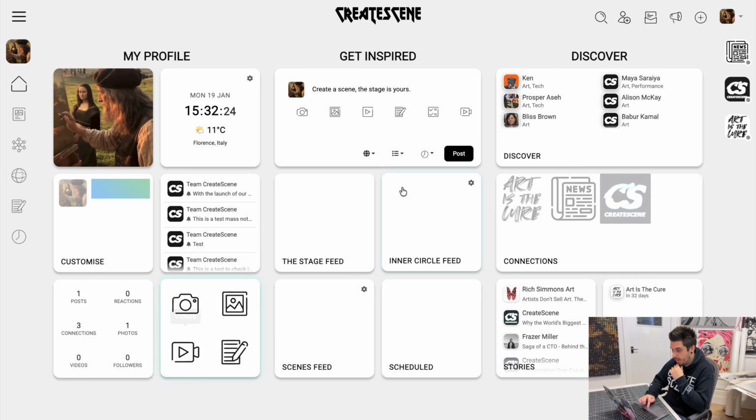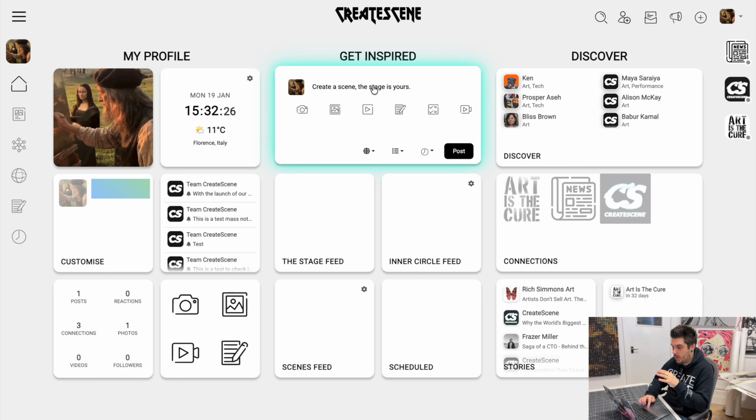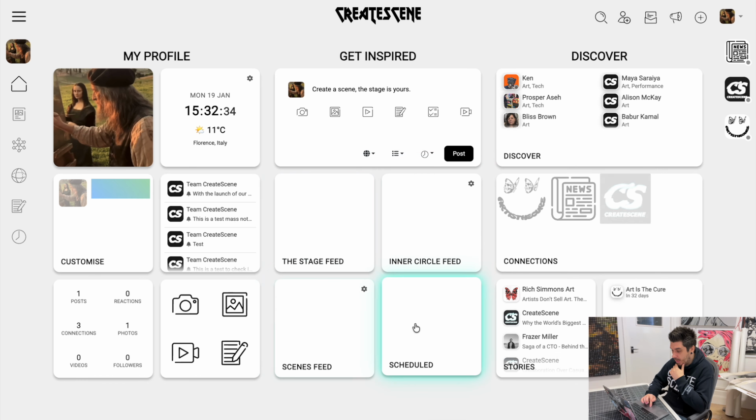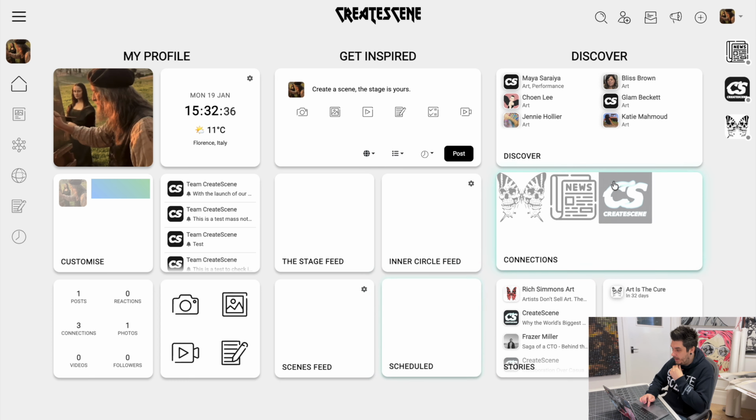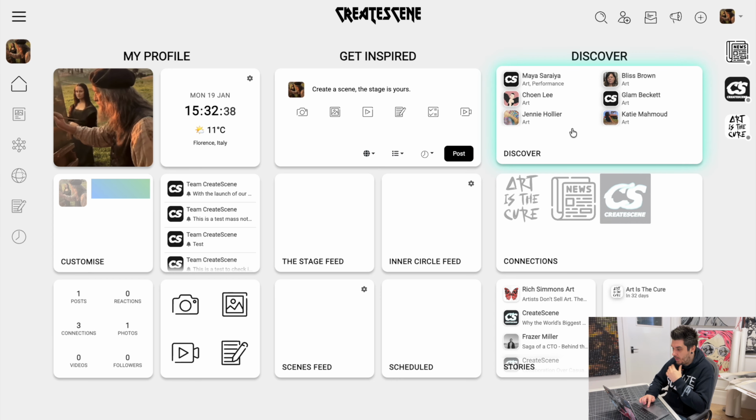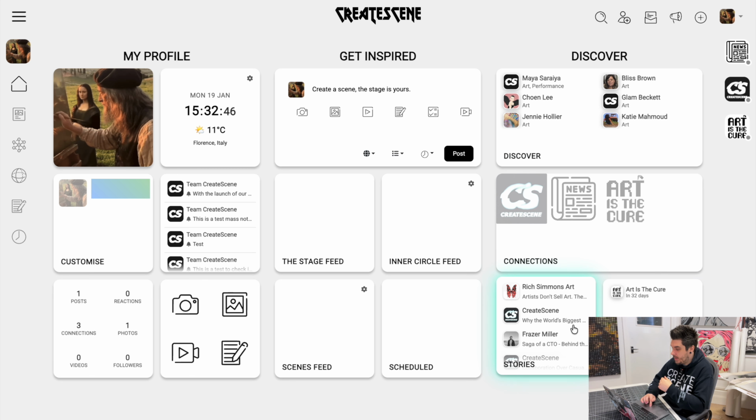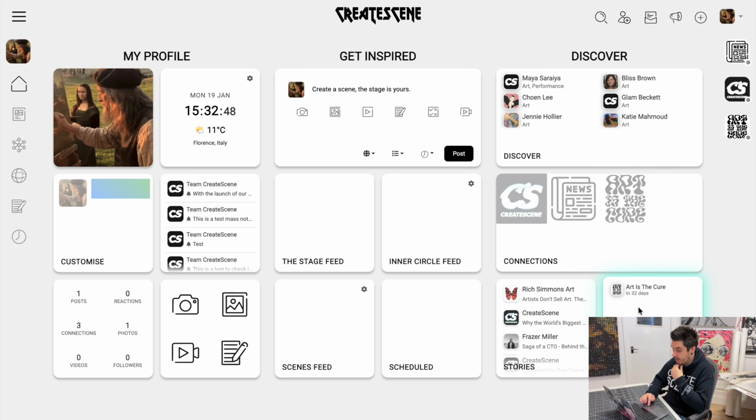The Get Inspired section is all about creating posts, sharing posts, going into the different feeds. I'll show you that in a little bit, the inner circle, the stage, the scenes, and you can schedule posts as well. And the Discover part, which is finding people who match your scenes, finding people that you can connect with, finding people who you're already connected to, and then the latest stories and upcoming birthdays are in here.